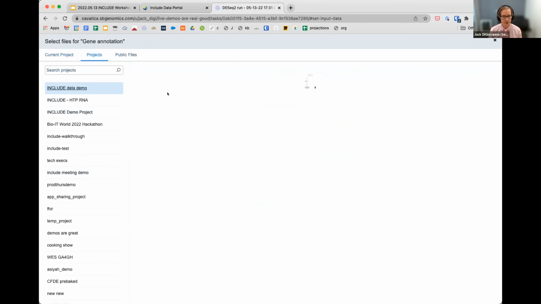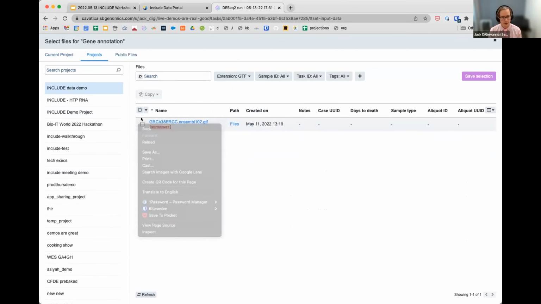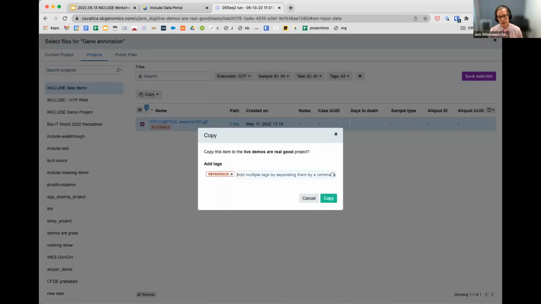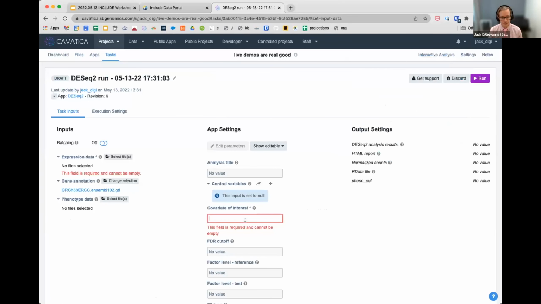From the data demo, take the extension GTF and pull in this one. It's going to copy it over to the project. I'm going to use sample type as a covariate of interest.